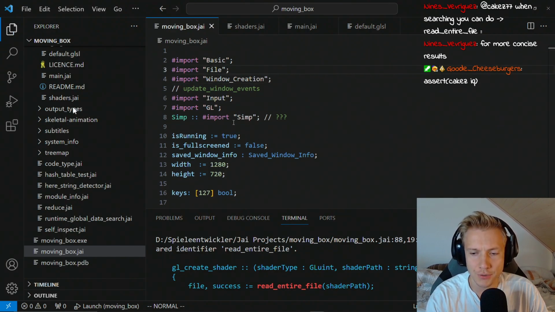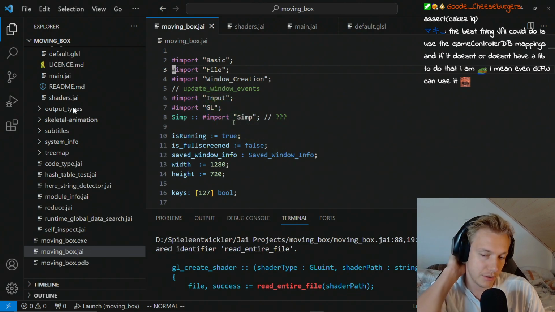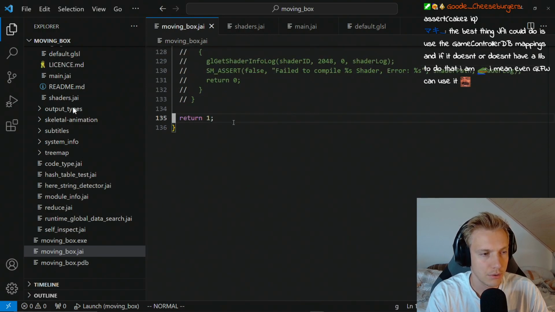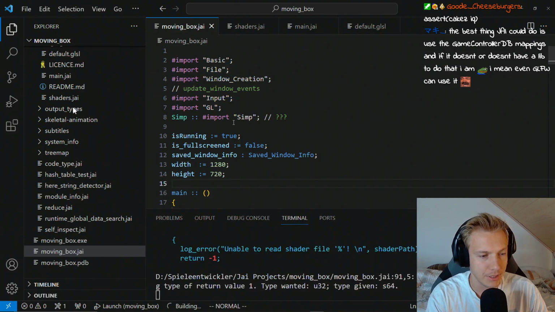Cakes, when searching, you can do read entire file with a colon for more precise results. The colon is the definition. Thank you very much, Nines. Yeah, I'll do that in the future. Let's get rid of these keys here. We don't need them.